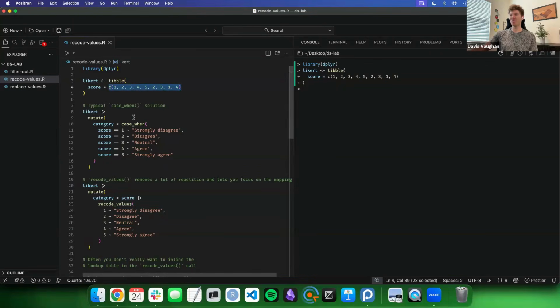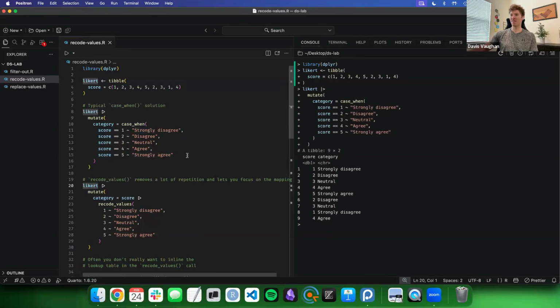And there's some typical other way you might do this if you didn't have a lookup table on the side, where you might go through case when and you might say, if score is one, strongly disagree, if score is two, disagree, and so on. And that works. I mean, it's wordy, but it works.